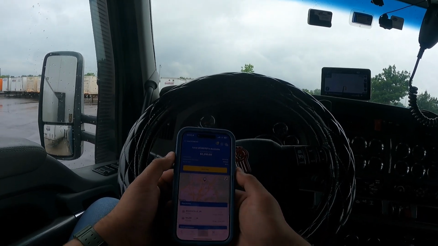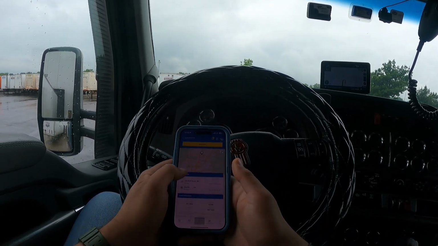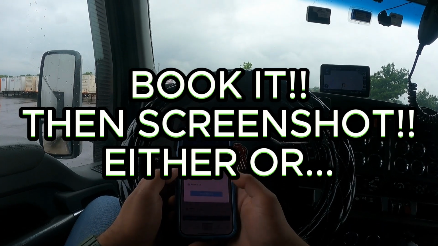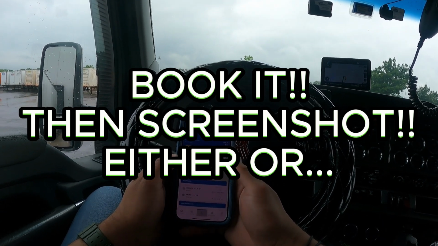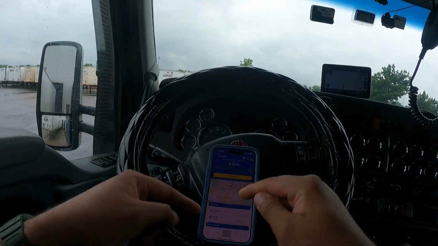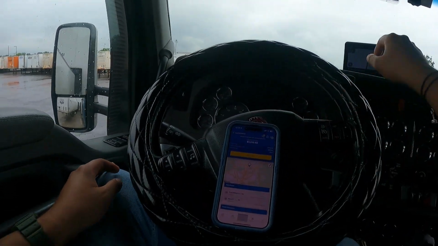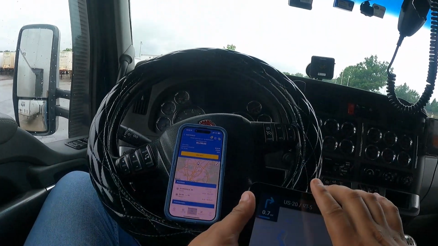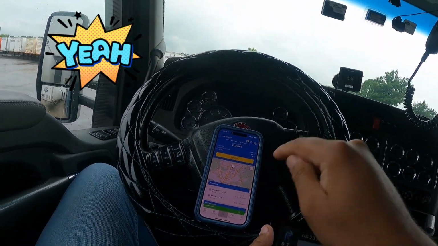So now what I'll do is screenshot the load and we'll book the load now. Book it. And then it'll pop up down there, a little green bar saying that you booked the load, right? Boom, there it is, load booked.